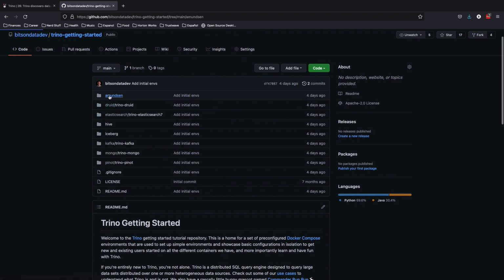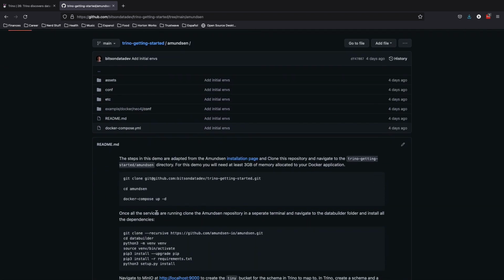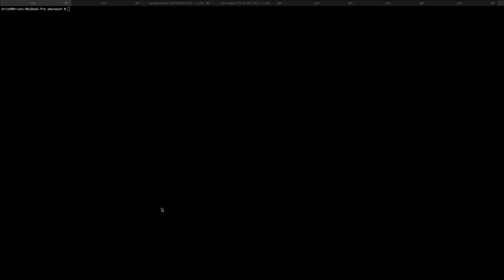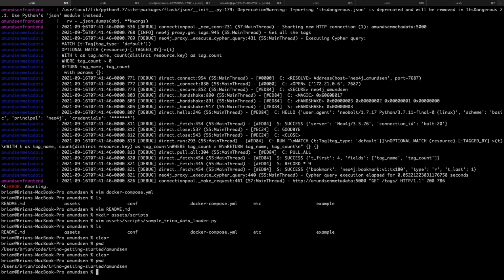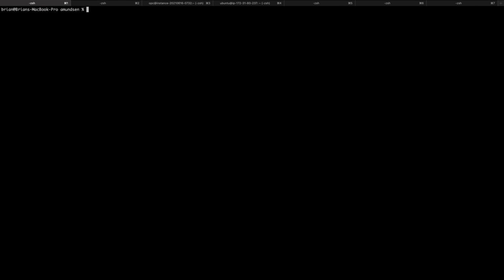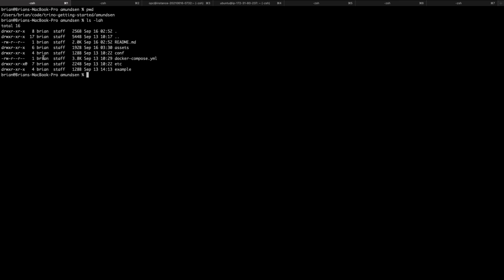So go ahead and install that, go into Amundsen, and change directory into Amundsen, which we've done here already. If you look at where I'm currently at, I'm underneath my code repository, under Trino getting started, in Amundsen. Let me see if I can make that a little bigger. Clear this out. There we go. So we are underneath the Amundsen folder, and you can see here we have that Docker Compose file.